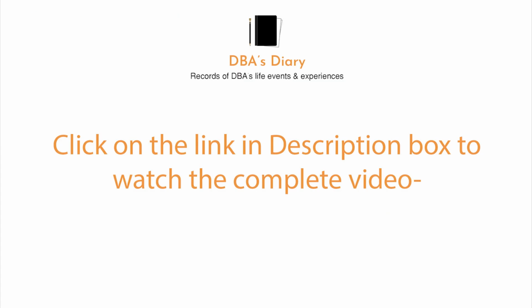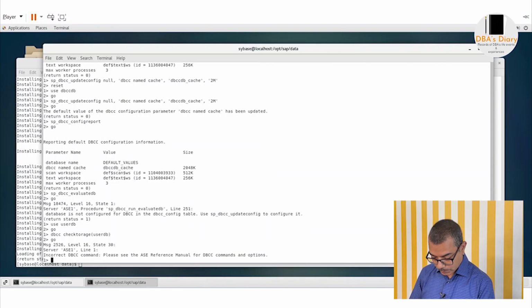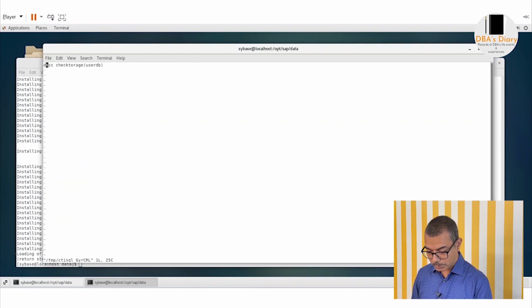What is next? Now we need to perform the installation of dbccdb and dbcc check storage, and user db. Let's see. dbcc check, okay, spelling is not correct. Check storage.